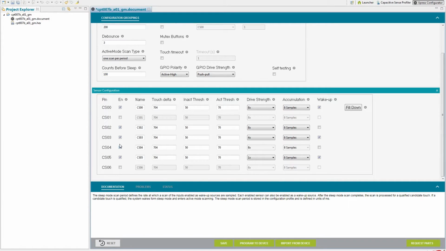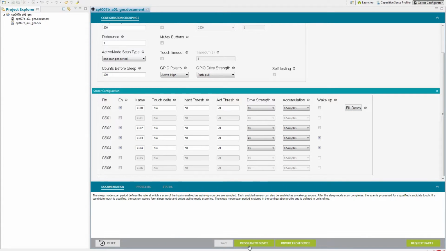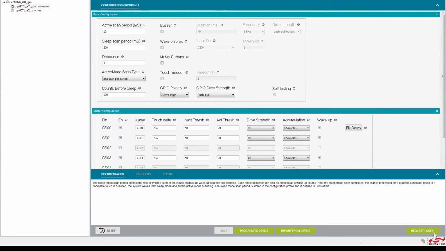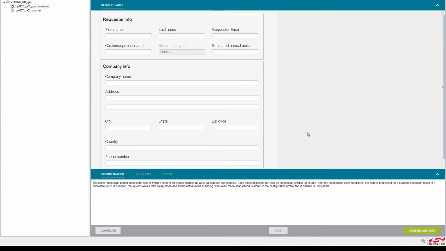For every capacitive sense input, there's a set of features that are specific to that input, and all of those can be configured here as well. Once a configuration is set, it can be saved to the device by clicking on the Program to Device button here. Customers can request pre-programmed devices from the factory by clicking on the Request Parts button here and filling out the form that follows. As you can see, Express Configurator and TouchXpress devices enable smooth capacitive sensing product development.